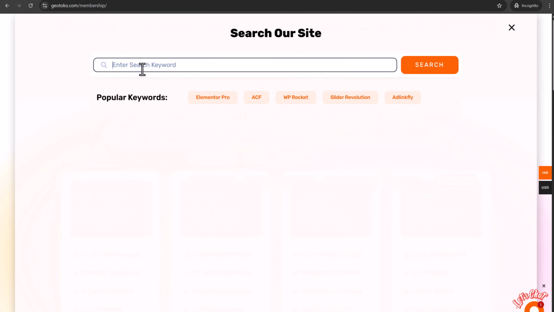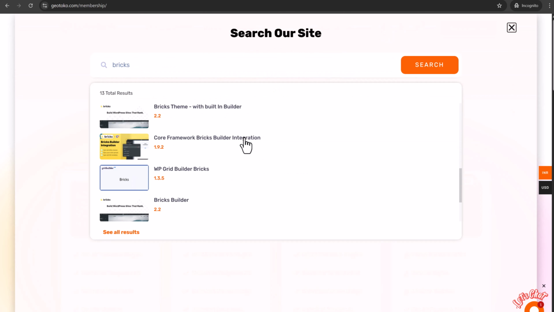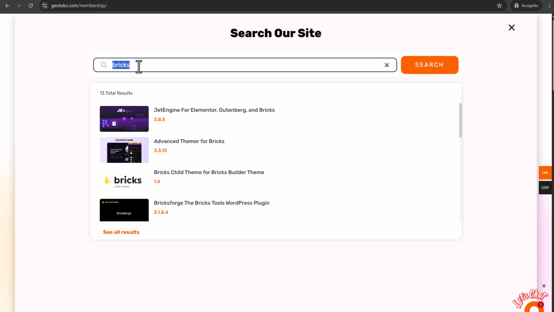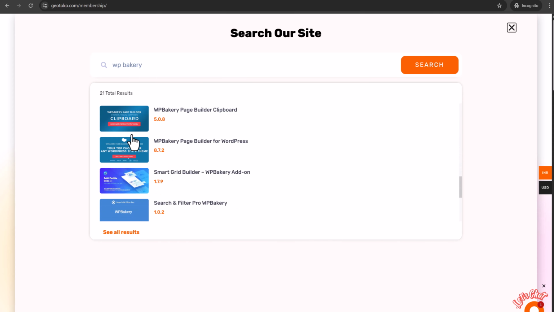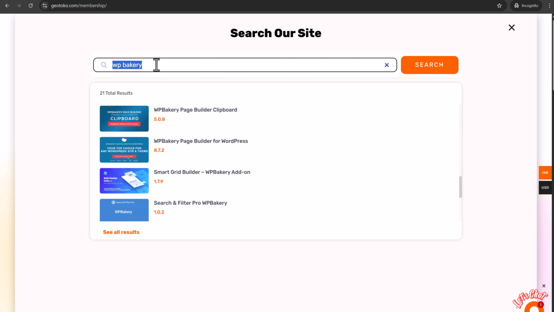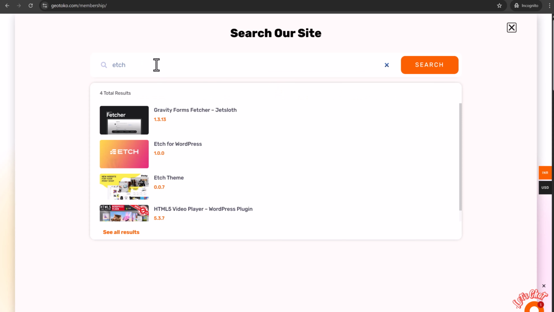Like, let's say you want to download a page builder. They have all the popular ones, like Bricks Builder, or if you search for WP Bakery, it's present here, or the latest one in the market, like Etch Page Builder. So in this way, you can test the plugin as per your need.